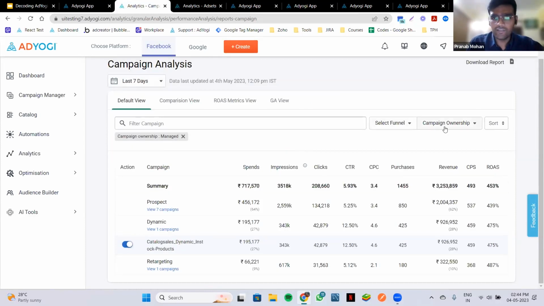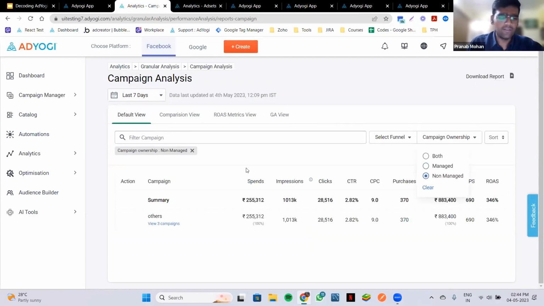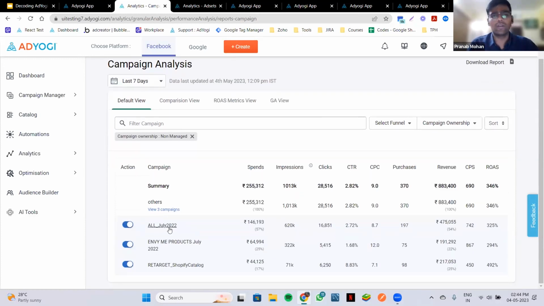Coming back to the native structure, you can also select your non-managed campaigns, and with that linking as well, we've provided the linking where you can click on a certain campaign and land on the ad set page. As a future prospect, we are in the process of creating a more nested structure where we'll be incorporating more ad level details into your ad set level detail, so that when you log into the Adyogi platform, you have a complete, comprehensive view of how the entire marketing funnel is going.